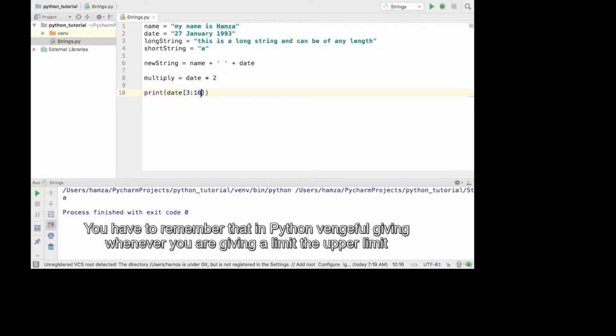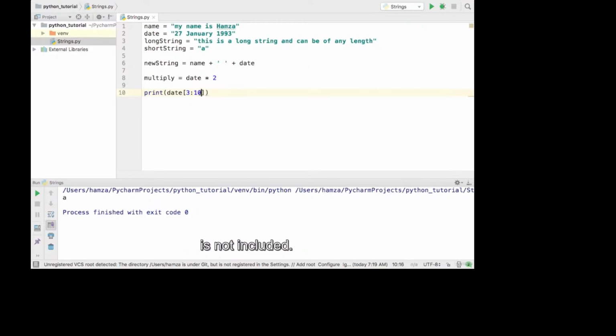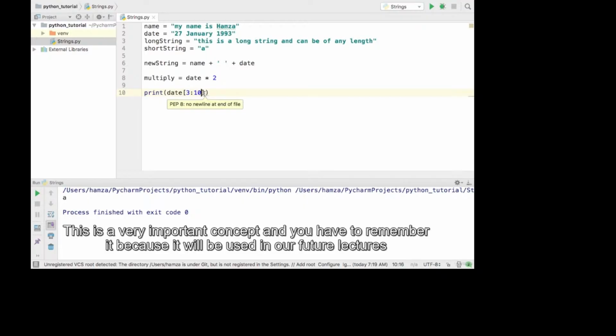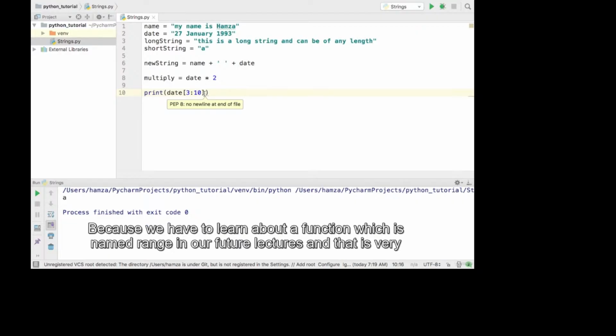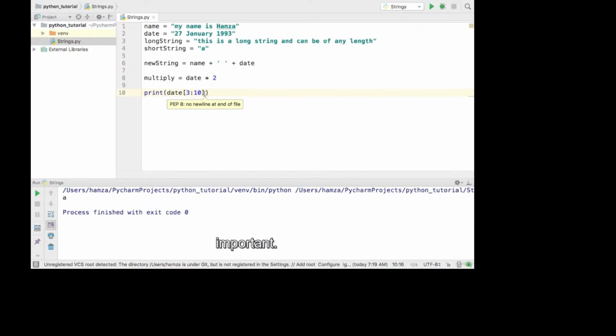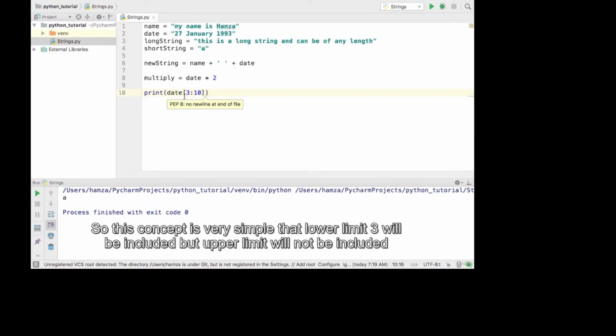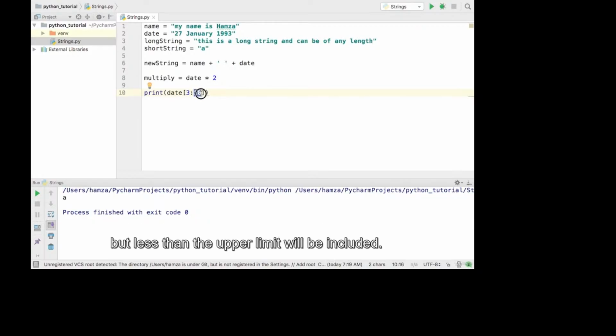You have to remember that in Python, whenever you are giving a limit, the upper limit is not included. One less than the upper limit is included. So it will start from 3 and end at 9. It will not include 10. This is a very important concept and you have to remember it because it will be used in our future lectures as well. Because we have to learn about a function which is named range in our future lectures and that is very important. So this concept is very simple: the lower limit 3 will be included but the upper limit will not be included. One less than the upper limit will be included, that is 9.